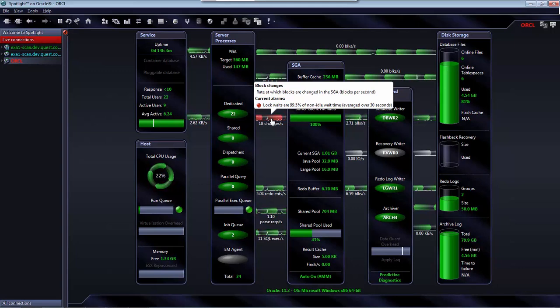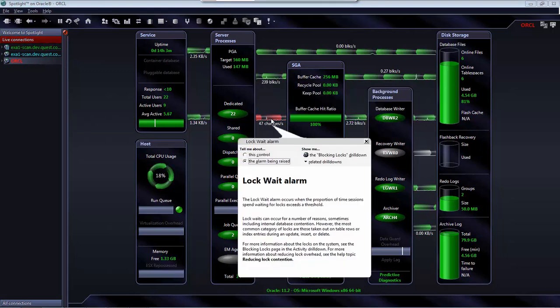The average session in my database is spending 99% of its time waiting for a lock to be released, which is above my normal thresholds. To learn more, I click on the metric and it will pop up a brief description of the alarm, possible causes, and possible resolutions.